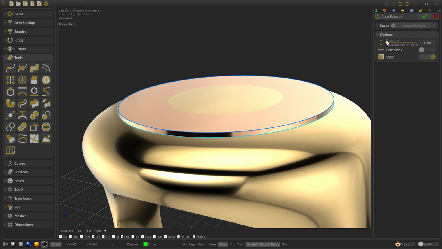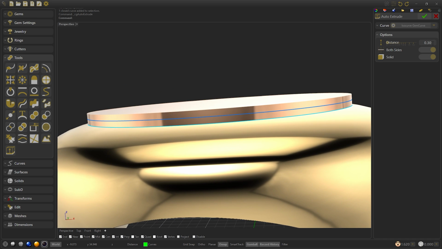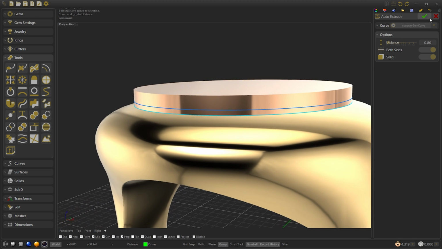I recommend using both sides, since in case of future modifications the direction of the curve could change, and this would modify the direction of the extrusion. This way we make sure that it will not change.